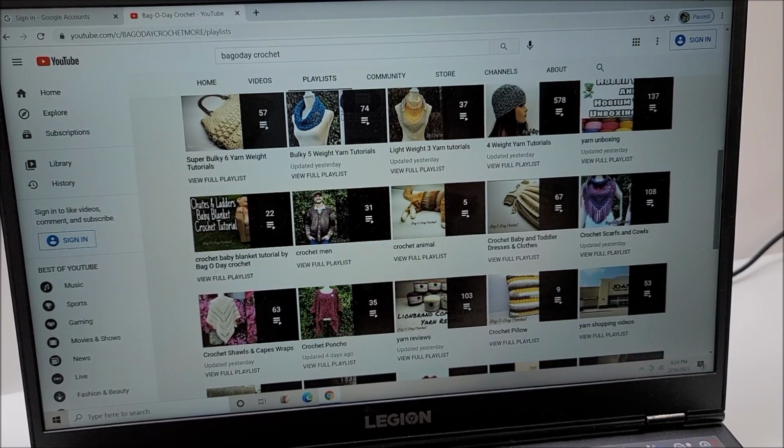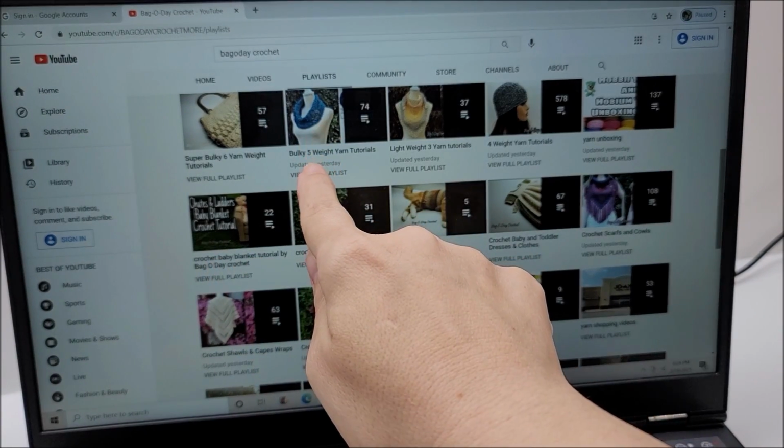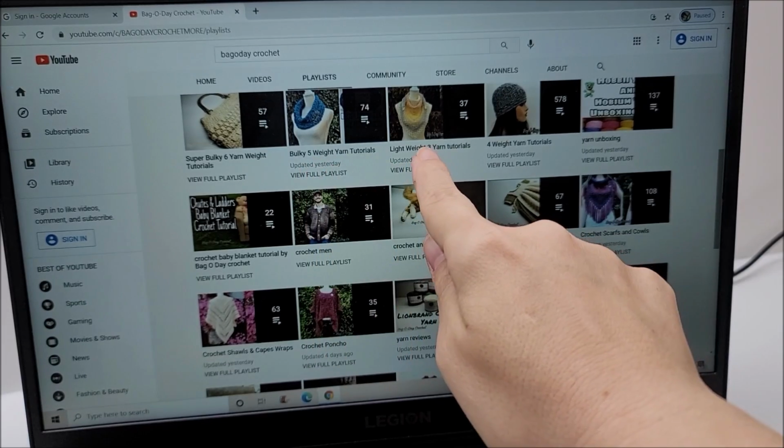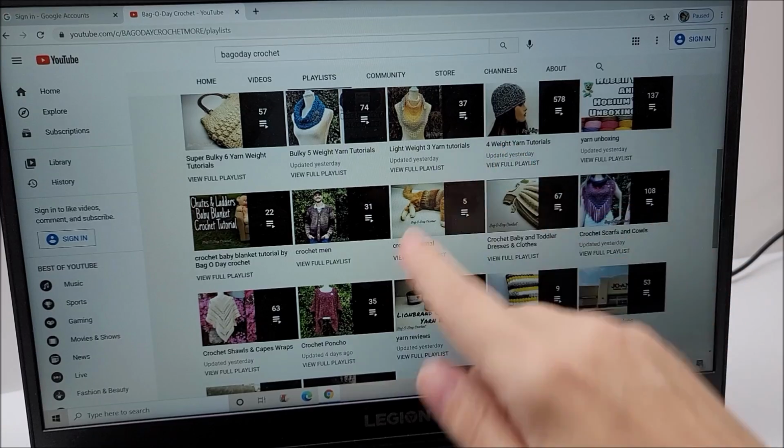And I even have a playlist for weights. Say you have a weight of yarn, like a 3-weight or a 4-weight, and you don't know what to do with it, right here. All my tutorials that are made with bulky 5. All my tutorials that are made with lightweight 3. Just all of them that are made with the 4-weight.